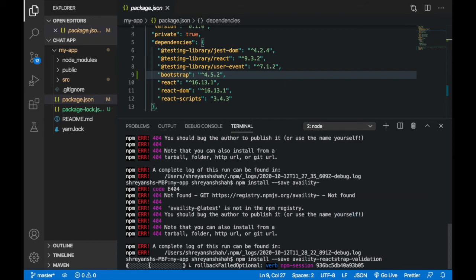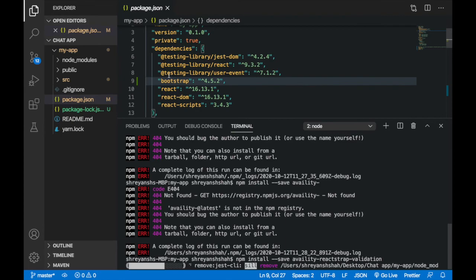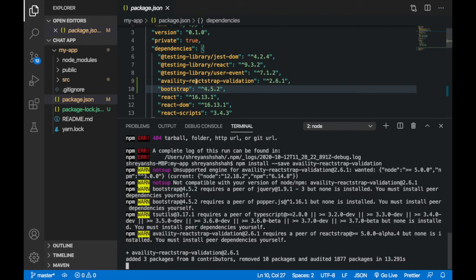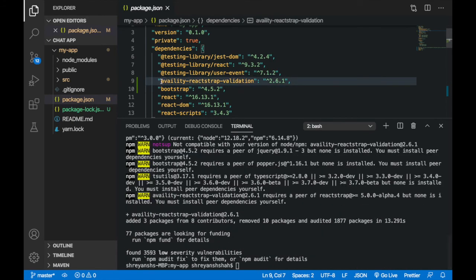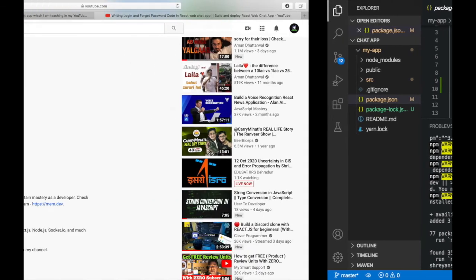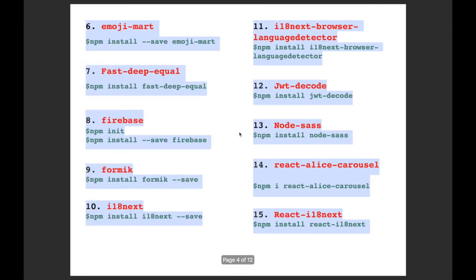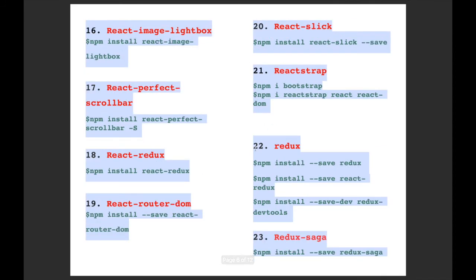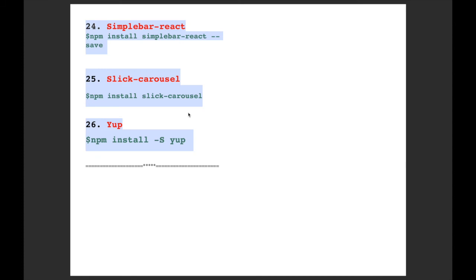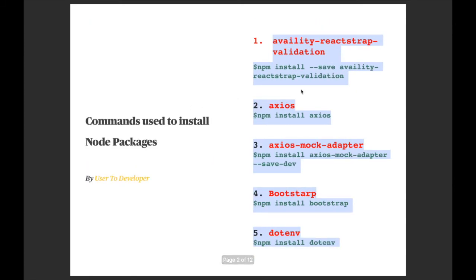As soon as I have clicked enter, it is installing my package, and as soon as it is installed, you will be able to see here Availity React Strap validation, whose version is 2.6.1. So in a similar way, you need to install all of these 26 packages because these are going to be used in our project. I have shown you how to do this.